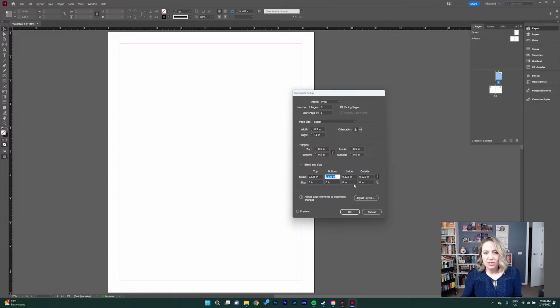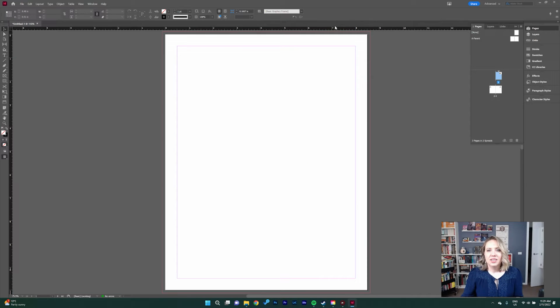I'm just going to type that in. And because that's all locked together, that will go all the way around. So let's go OK. So you can see that edge is your bleed. So you want to design the backgrounds up to this edge. You want to design the text and all the important stuff to go in this box. All right, the next thing I will show you how to do is actually going on to making your master pages.